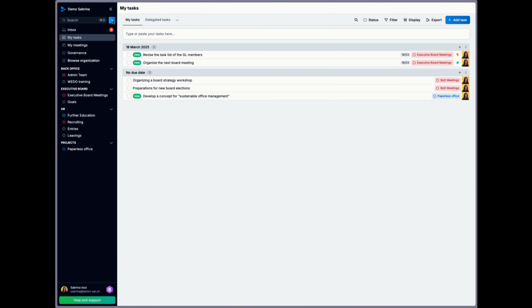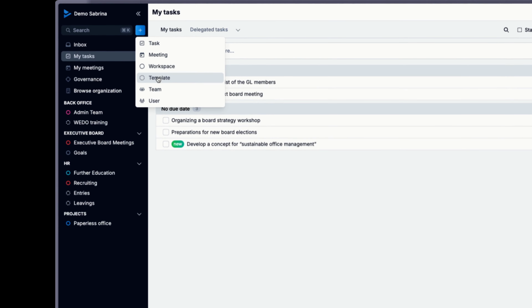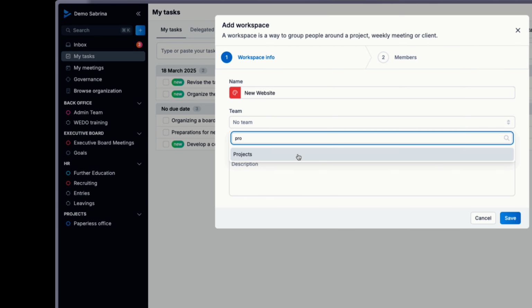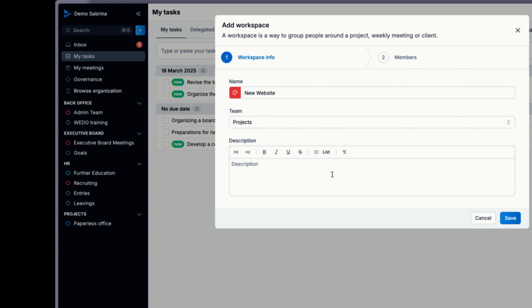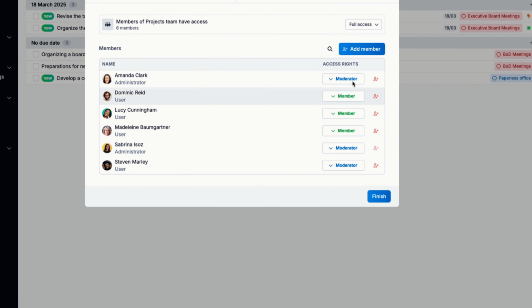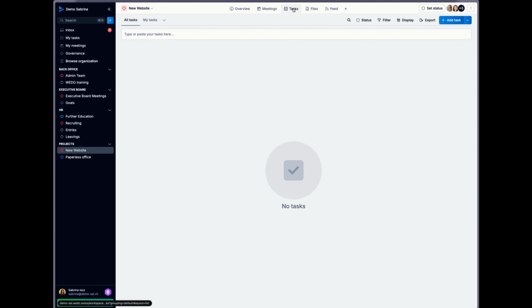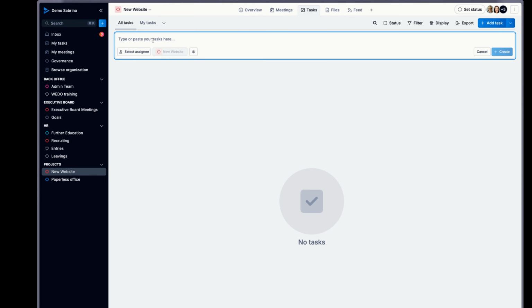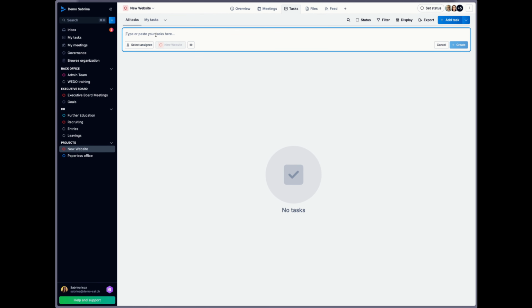First of all, I create a new workspace called New Website. I can assign it to a team. Ideally, there is already a team project. I can add a description and choose my members. Now that the workspace is created, I directly go to the Tasks tab and paste all the sections and tasks that I've copied from the Excel sheet.